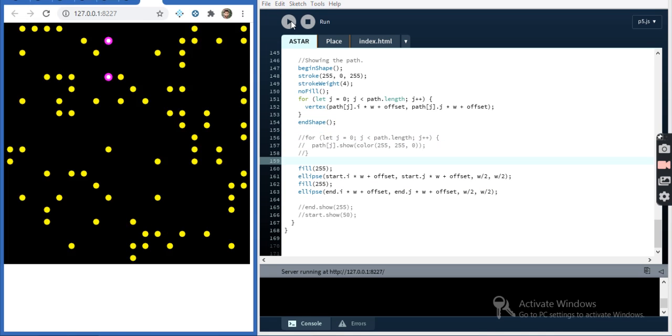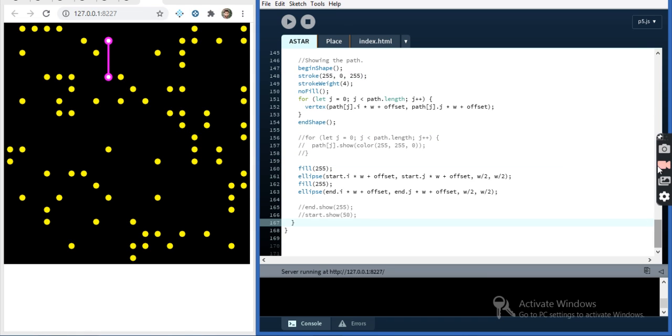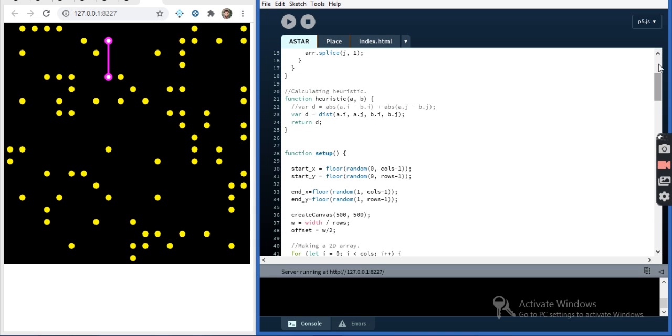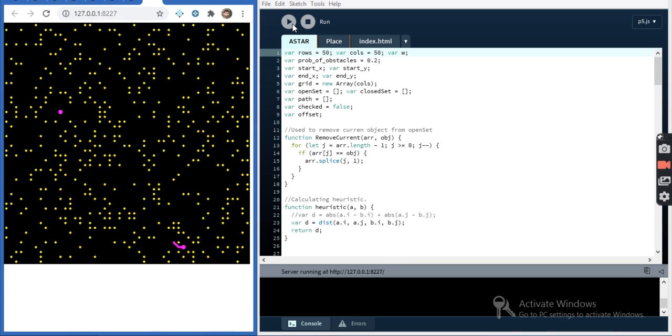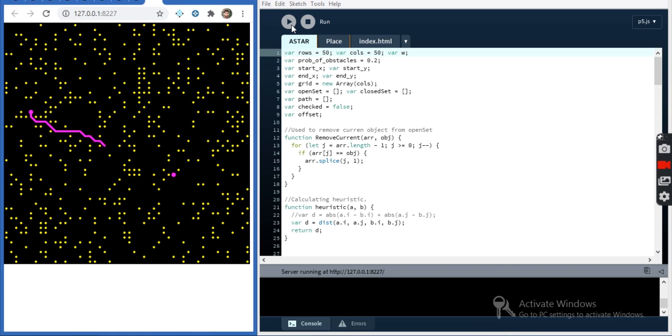So okay, let's refresh that. Oh, that's a straight line. Okay, what we can do is now make this a little smaller. Okay, that's better. That's much better. So now it looks a lot better. You can see how it is trying to find its path from here to there. Now okay, it has reached.